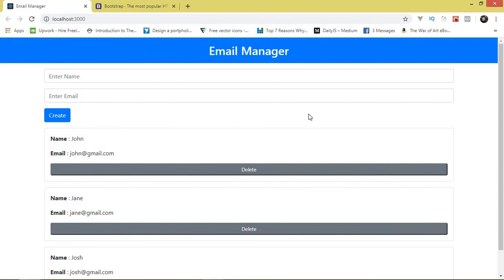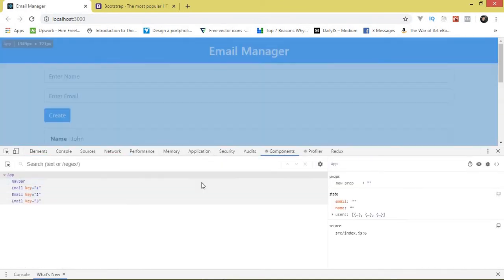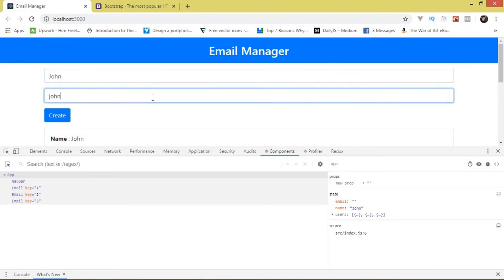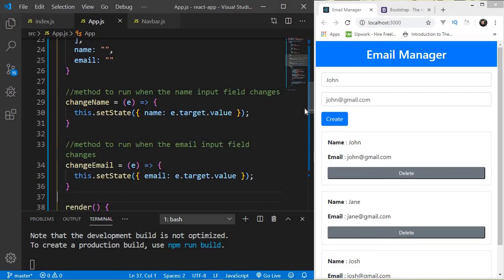All right, so again let's just check that. Let's inspect this. Let's go to components, App. You actually have email and name, so if I write name John, you can see John here. Also if I write john@gmail.com, see john@gmail.com here. Okay, so the state is instantly changing as we change our input field, and that's really awesome. So that's done.